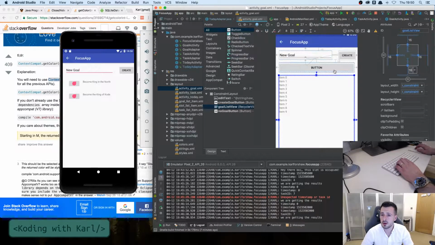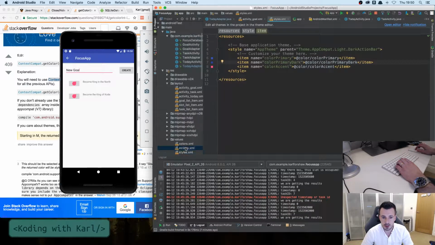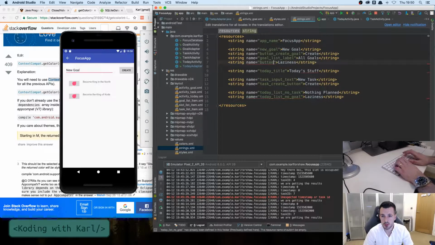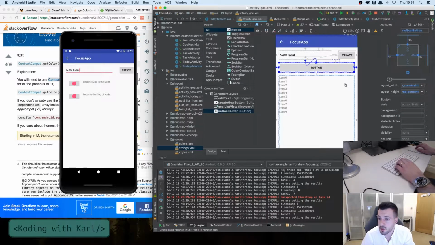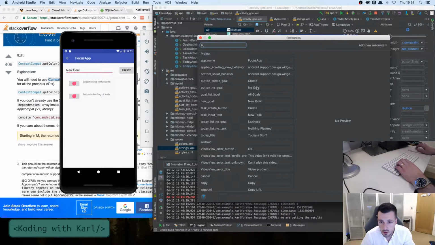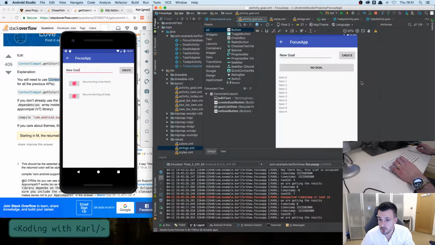Save. Button. So this needs text. And in order to add text, we go to strings.xml and we do button no goal. Okay, let's just do that. And then we go back to our XML file, we can change the default text of this to that, no goal, and we can set a click handler as well, but we're not going to do that just yet because we need to write one, and that would be in the goal adapter.